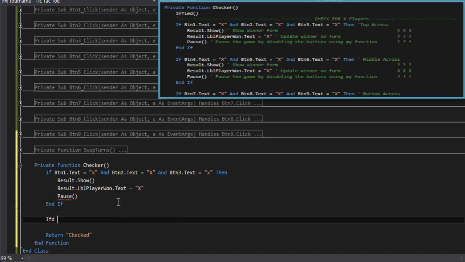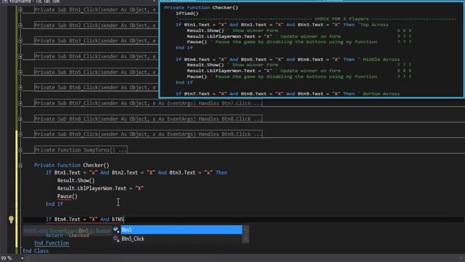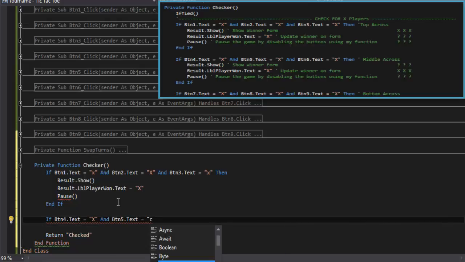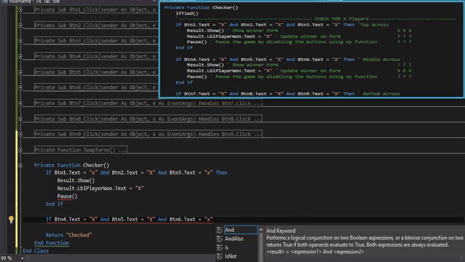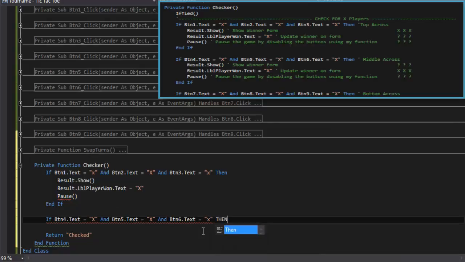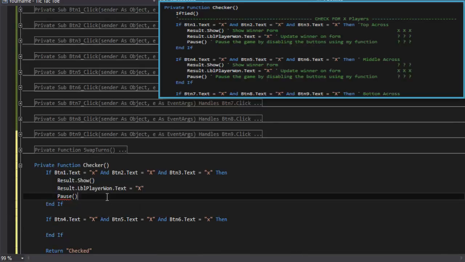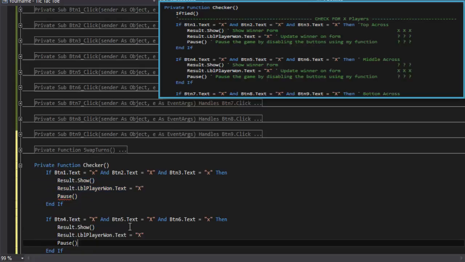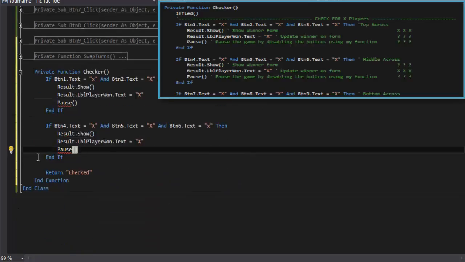So if btn 4 dot text equals X and btn 5 dot text equals X and btn 6 dot text equals X, then we do exactly the same thing. You could legit just copy this. There you go. Now, we don't have a pause function working right now.